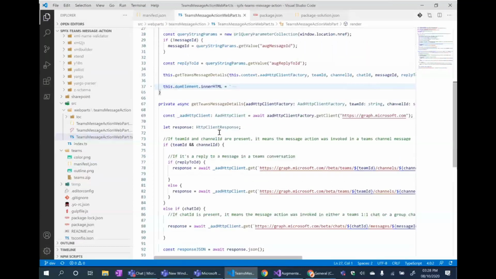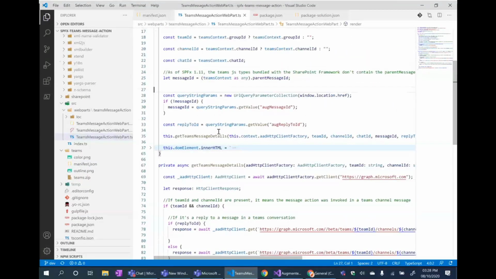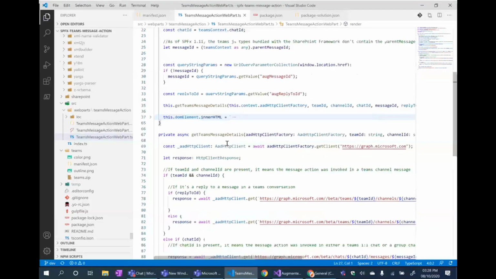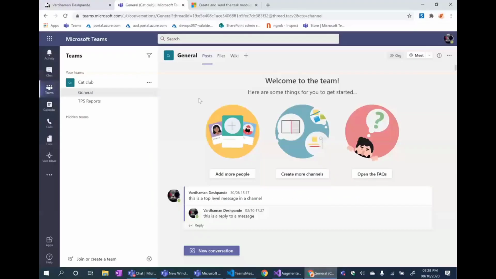And then SPFx supports calling Graph API using AAD clients, and you can do everything you want inside the task modules then. So just another way in which SPFx can be surfaced inside Teams, in addition to tabs and personal apps. Yeah, that's it about the demo.